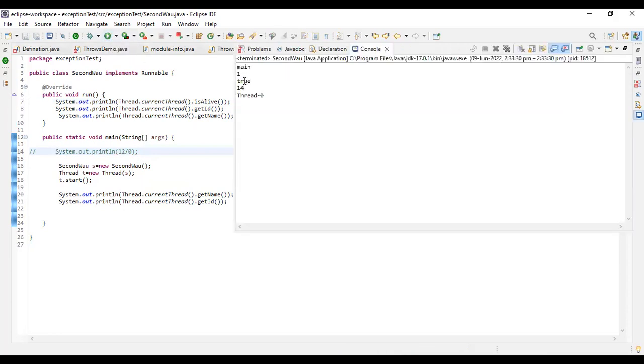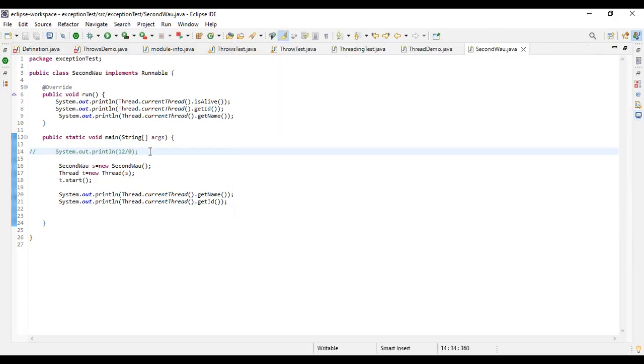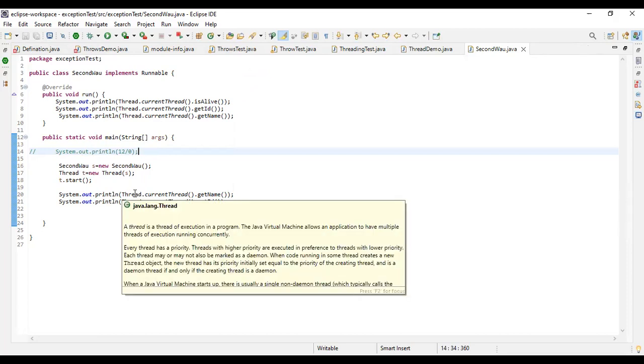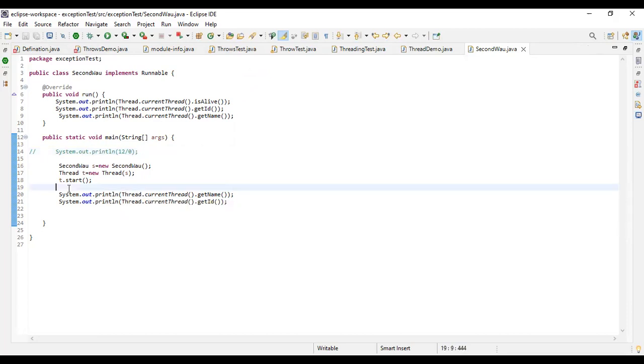Yeah, true. Why is it true? Because my thread is alive. It is still executing. So it has printed true, which means this thread is alive. And for the main thread, I can write the same code.